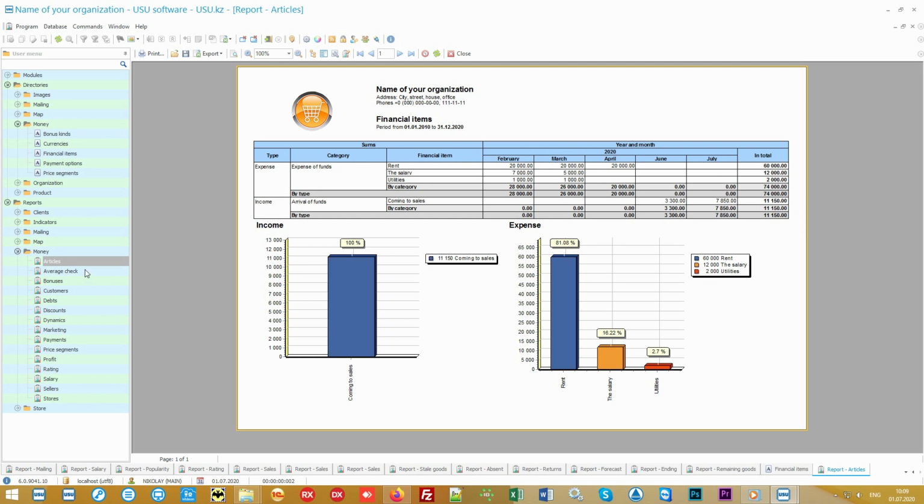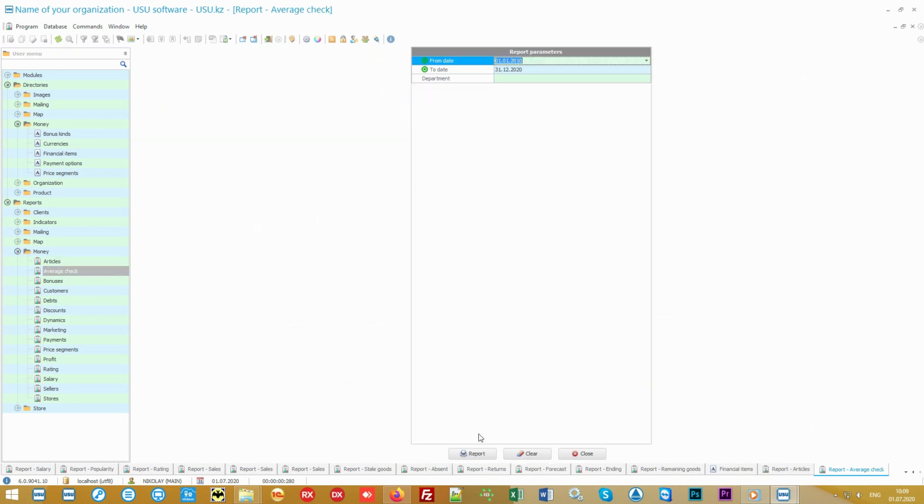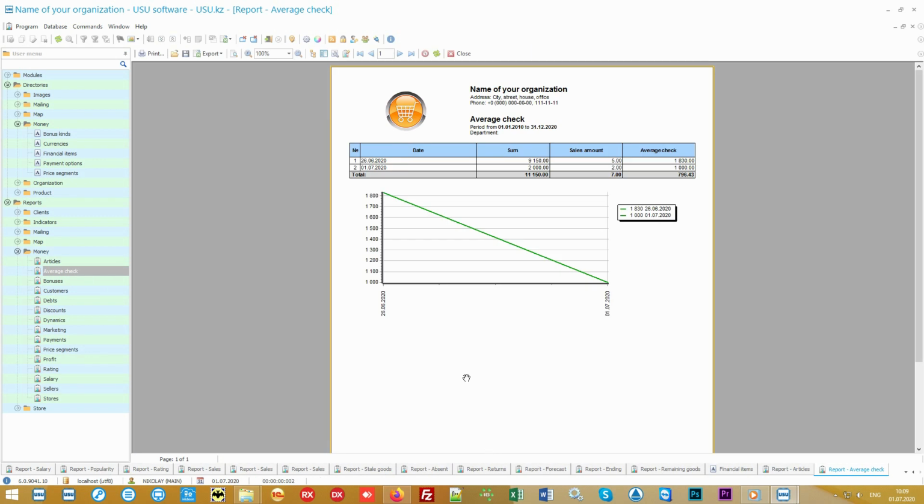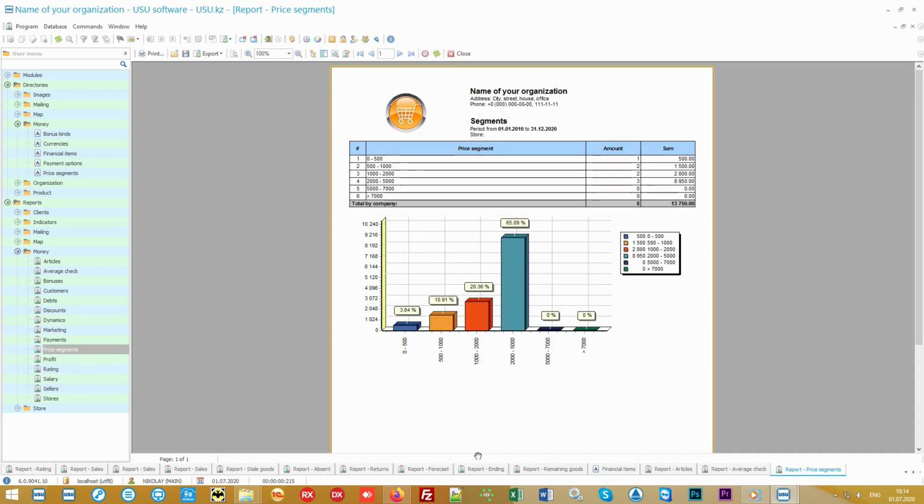The software includes an analysis of purchasing power. You will be able to see the average check in terms of working days. That is, how much an average purchase is. A report on the price segments will show in which price range the goods are bought more often. If you have an expensive product, you will easily understand that its price may be too high for the buyer. Slightly reducing the price of such a product will help you sell it faster, and you will win on the quantity of goods sold.